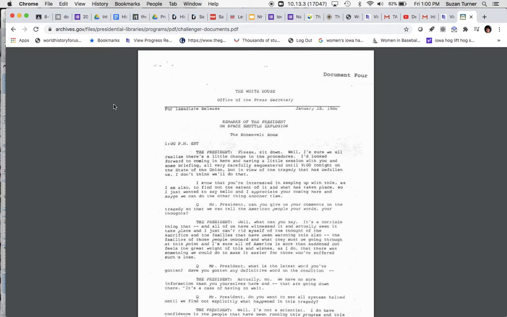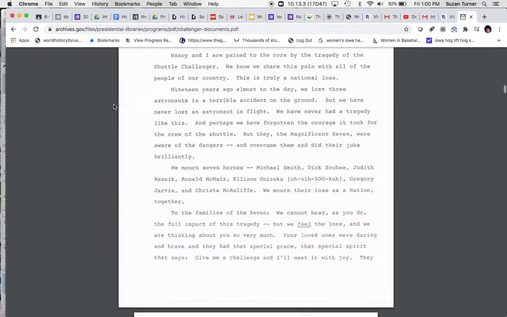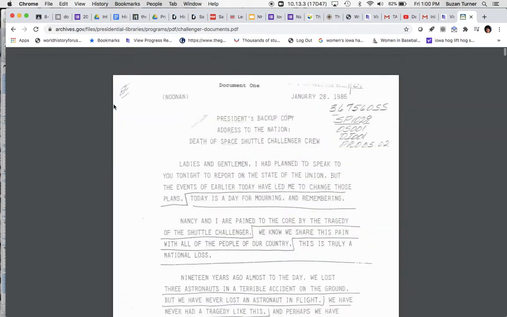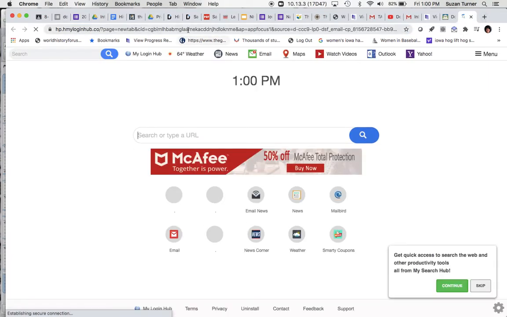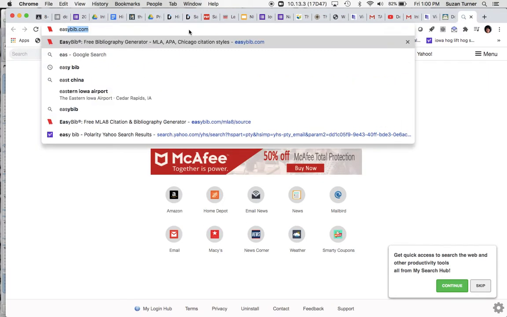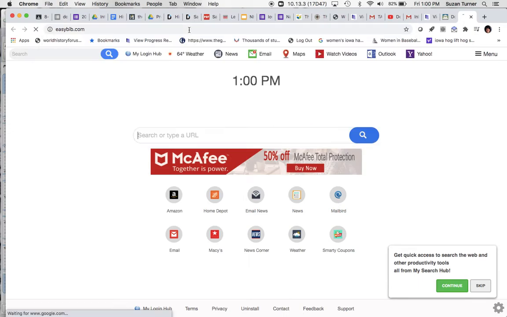We would need to actually cite these documents individually, so we would have to go into EasyBib and pick speech from EasyBib and cite it in that manner. So I'll just show you really quick. I'm not going to go through the whole process, but I'll just show you where to find it.